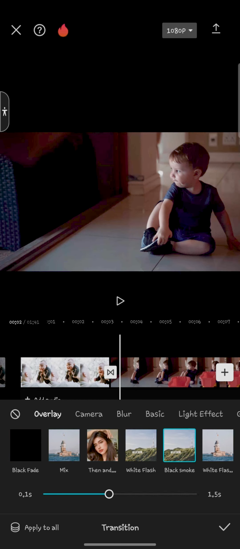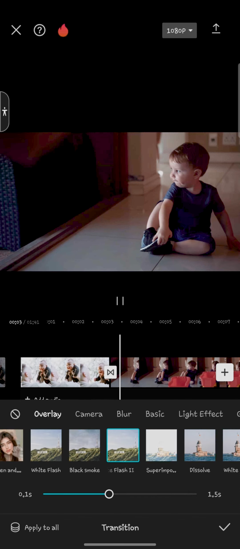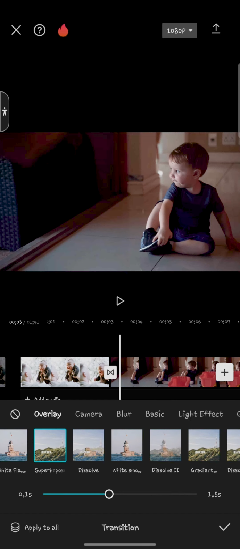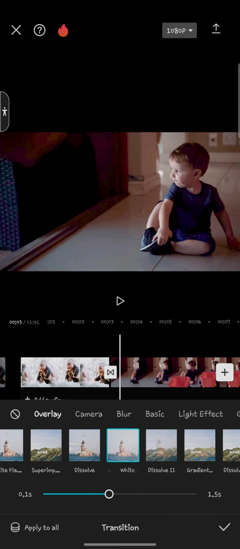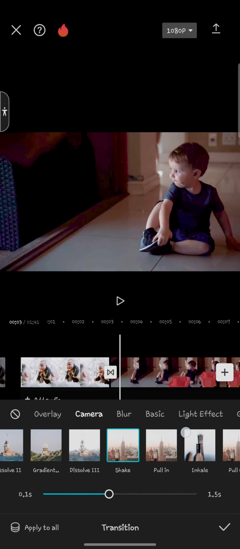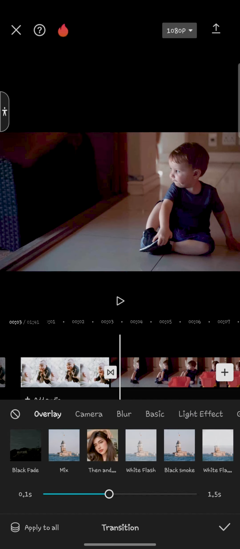Then we also have the black smoke. Let's watch how it works. This is the black smoke. We have white flashes. You can just play around with the transitions that you find there. Let's see this white smoke. So that's the white smoke there. So let's go to the shake. That's shake. So we can just try. For the purpose of this tutorial, I'll be using mix.